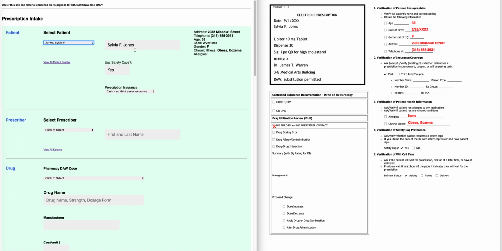It will put the patient's name in this field for you. It will also pull up this patient's profile information, which is a quick way, if you hadn't already, which you should have, to pull in the documentation for the demographics and profile information. It shows up here as well. This is also where you can indicate whether or not the patient wants safety caps, and if this says yes, and down here it says yes, so we know that information is right.